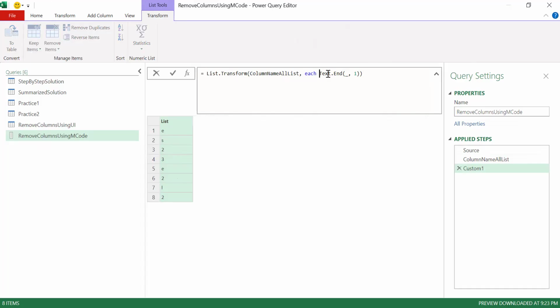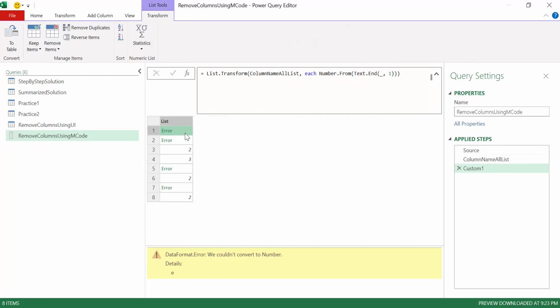So then I will tell the Power Query, please convert or take out the number from these text items. Whatever items it is able to convert to a number, it will convert into a number format. Wherever it is not able to convert, it will give me an error message. Like you can see 2, 3, 2 and 2, it was able to convert, so it converted. But wherever it was not able to convert, why? Because text was appearing, so it is giving me an error.